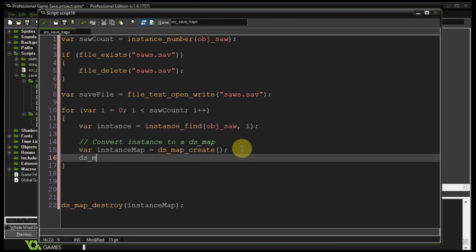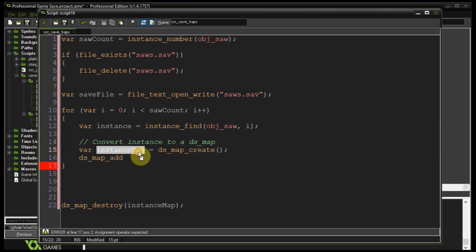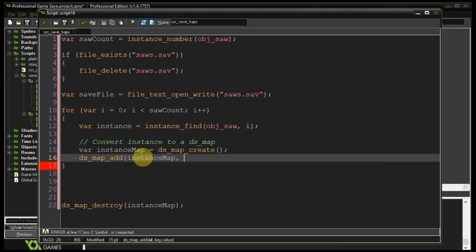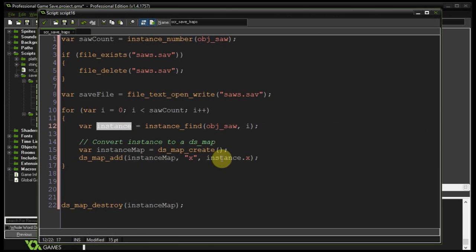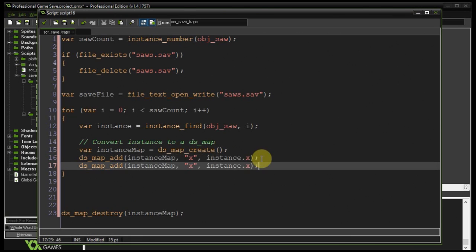Then we're going to say ds map add. To which map do we want to add? Well, that's the instance map. What do we want to add to it? Well, let's start with our x and y coordinates. Instance.x. So that is that instance. And let me copy paste this line to do our y coordinate.